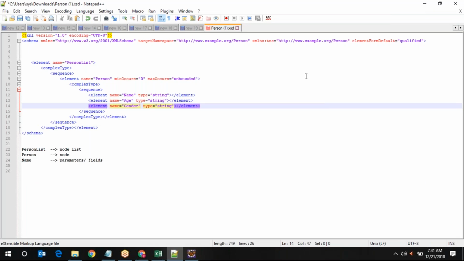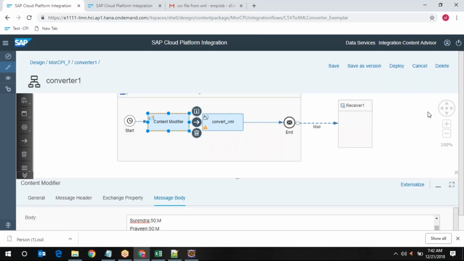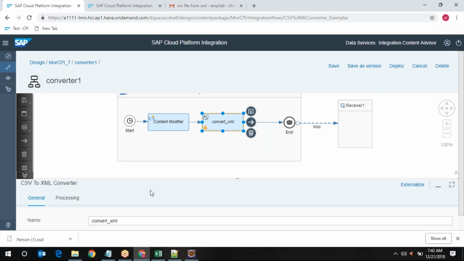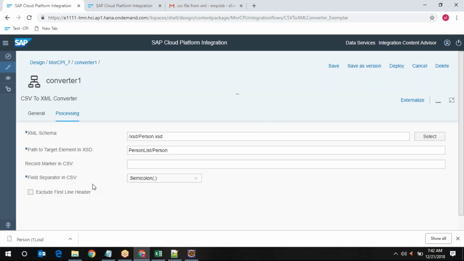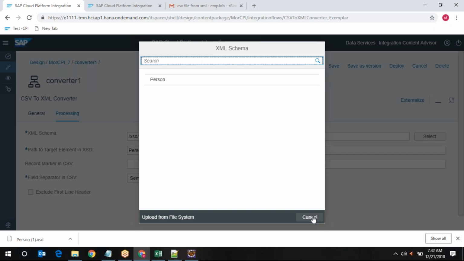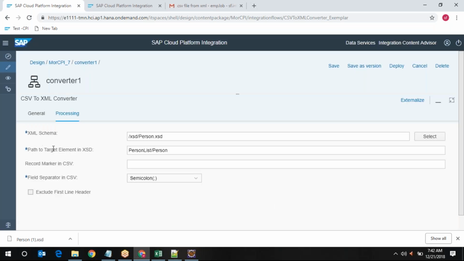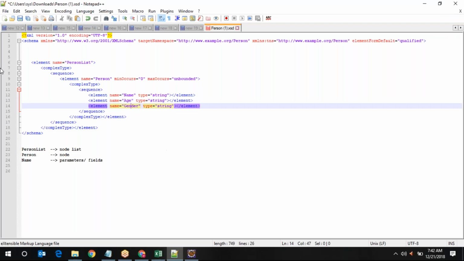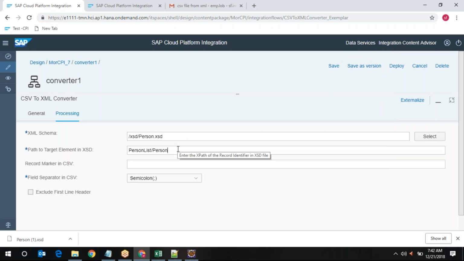Now let's look at the converter step. Once you go to the convert to XML, the first one is the XML schema. The XSD file that you have prepared, you need to upload by selecting this file. That is step one. The next is the path to target element in XSD, which represents the structure. You need to give this path, person list / person, because under this node the list of fields are there. So you should give that path: person list / person.